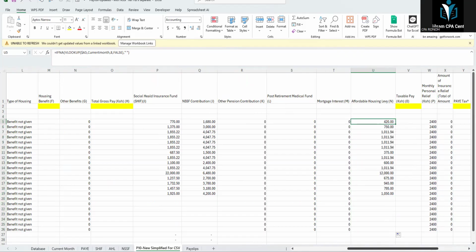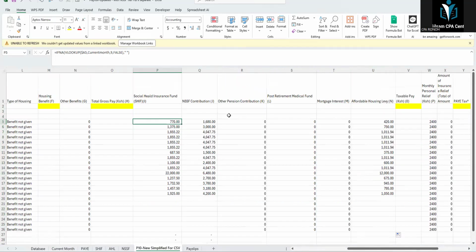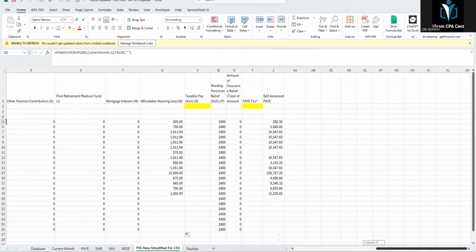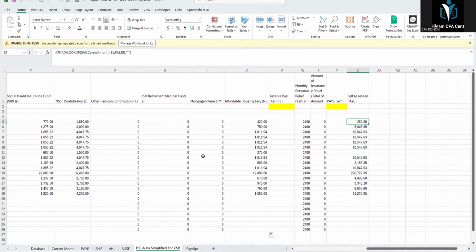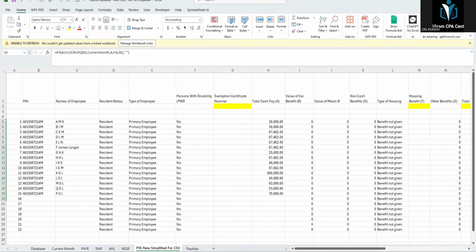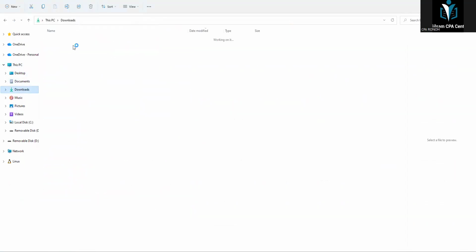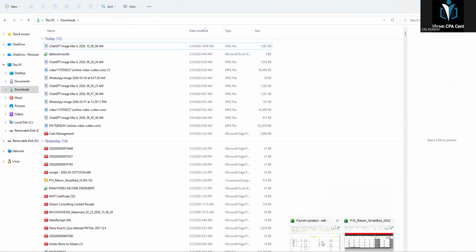Yeah. So our affordable housing is that one, SHA. Let's see the SHA. It is okay. Housing NSSF. It is okay for NSSF. So the calculation here was okay. It's only these columns, we have to update this column. So we will change our CSV. So let's change our CSV.